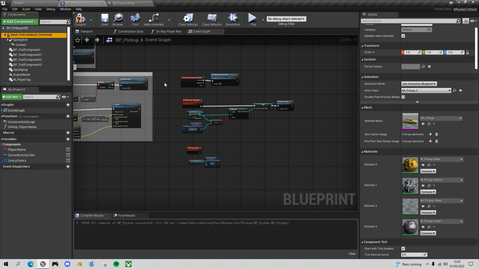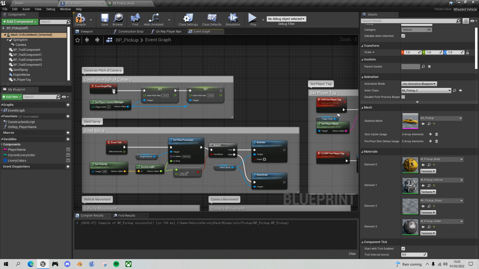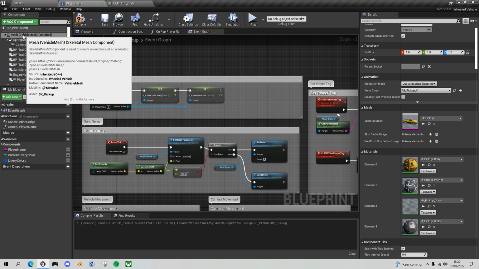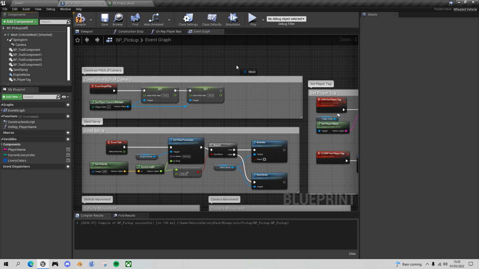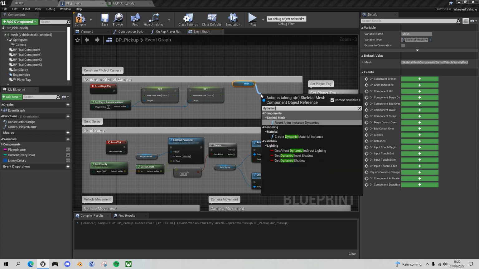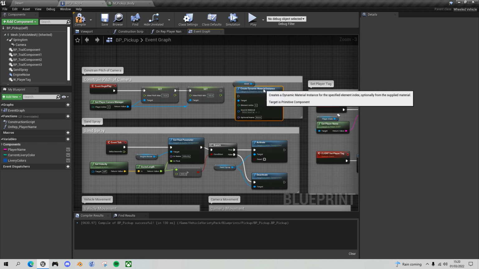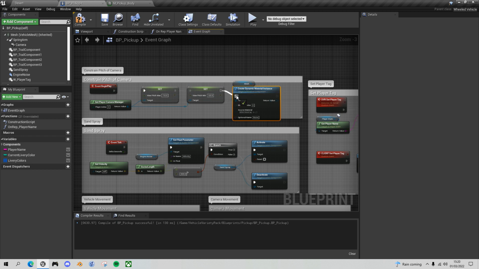So just leave this section for a second, and go to the event begin play. So when this pickup truck comes into existence, we need to create a dynamic material instance that we can reference. So what you need to do is drag this out a little bit more. Drag out the mesh with Control. Drag off this, and if you start typing dynamic material, you've got this create dynamic material instance. And let's make sure that's executed as well.